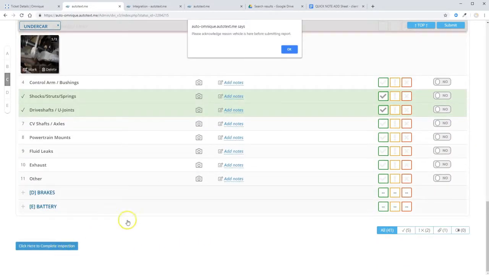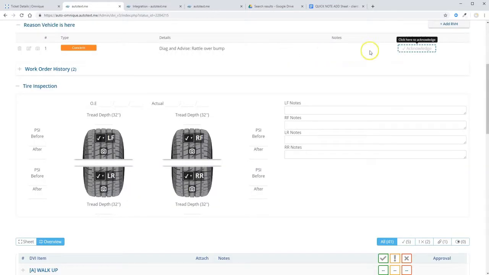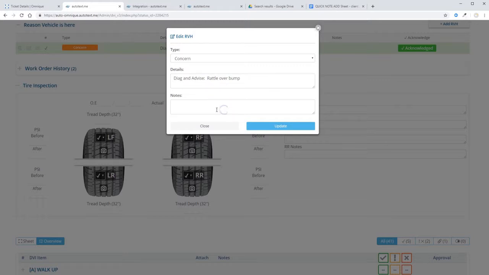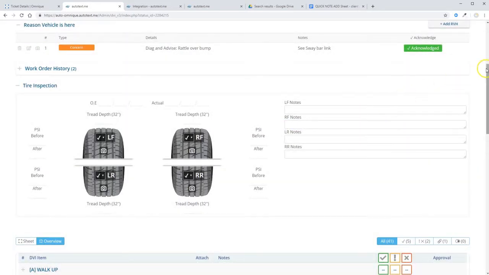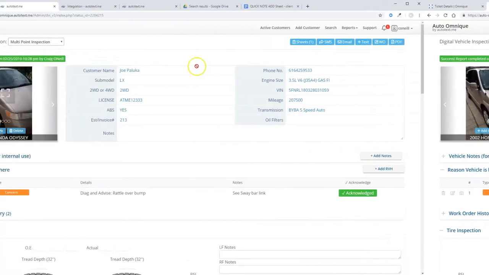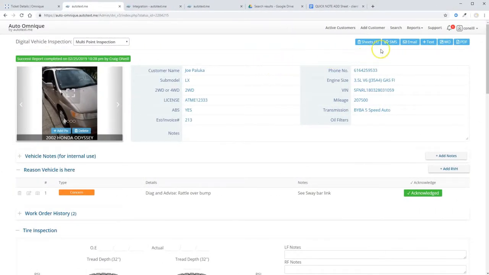Now remember, we will be asked to acknowledge the reason the vehicle's here. So we'll do that. We'll even make a note. Now when we click here to complete, when the service advisor is ready, you'll click the SMS button.